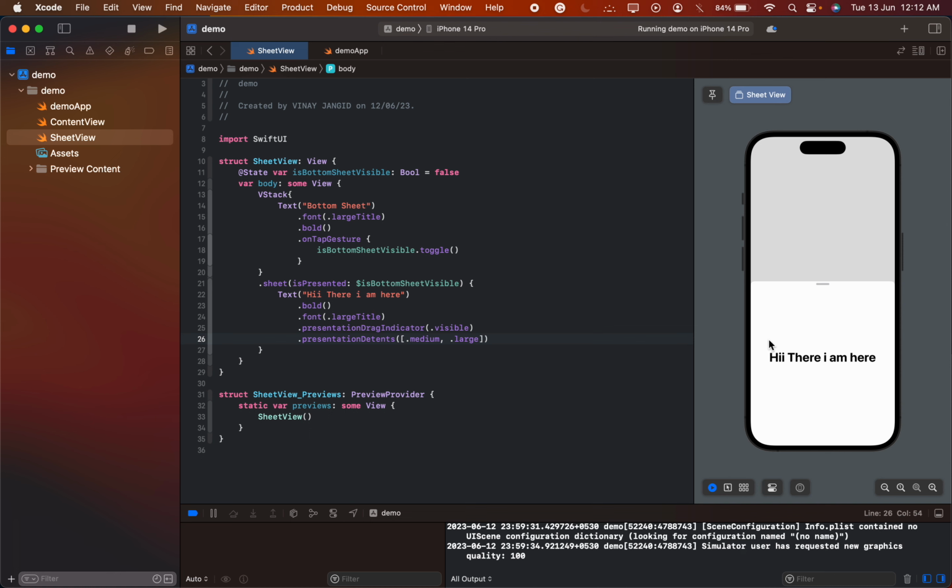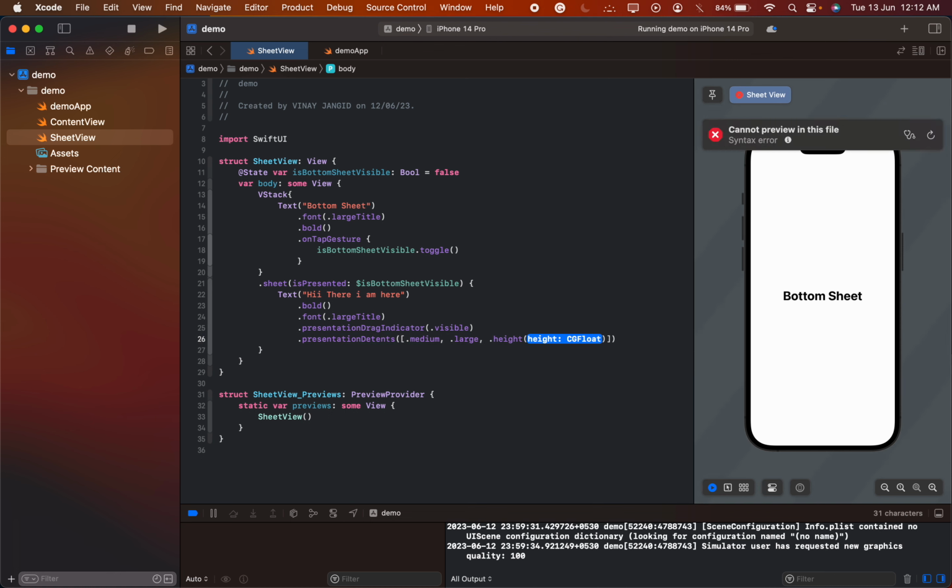But I want the height to be 100 pixels or so. As I want a customized size, how will I do this? It is also easy. I take a height, I want the height to be 100 points. First of all the height will be 100, then it will go to medium, then it will go to large.